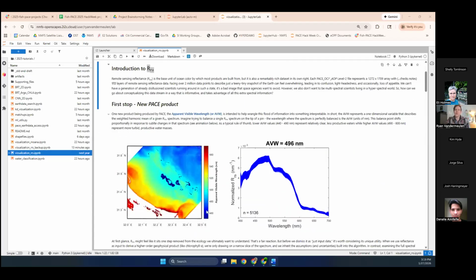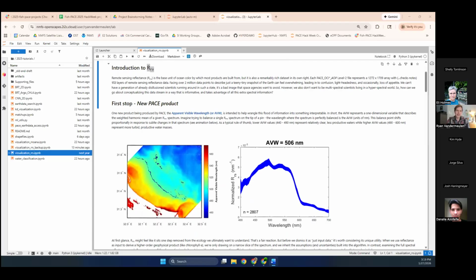Right off the bat, I realized that I just said I want to shy away from using derived products for now, but owing to the fact that we're mapping out 172 wavelengths of information, it is not really easy to conceptualize. Because of this, PACE has introduced us to a new indicator that helps us summarize this hyperspectral information, called the apparent visible wavelength, or AVW. This is actually bundled together as part of the AOP file. So if you download the AOP level 2 files, the AVW is already computed and calculated in there.